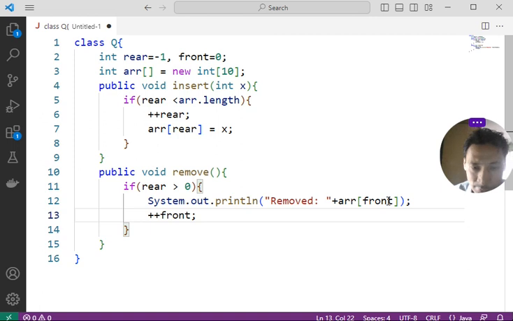So the first element will be stored in the beginning of the array, and that front end is pointing to the beginning of the array. So we will be removing the element from the front of the array using the front index. As we remove the element from the array, we have to increment the value of front by 1. So this is the method for removing.